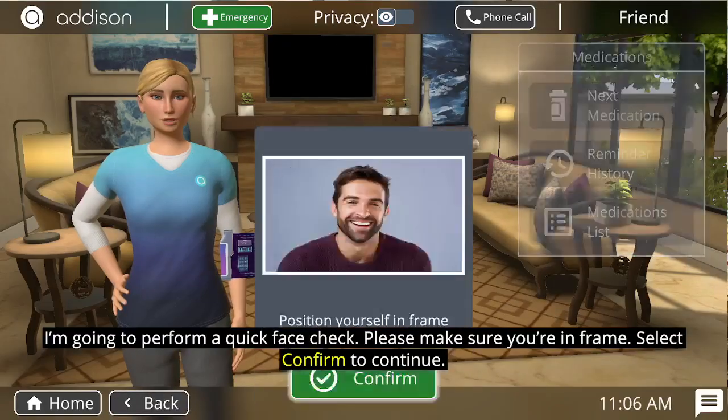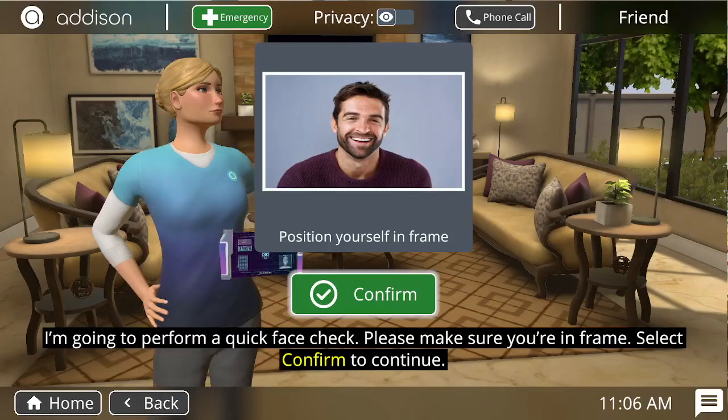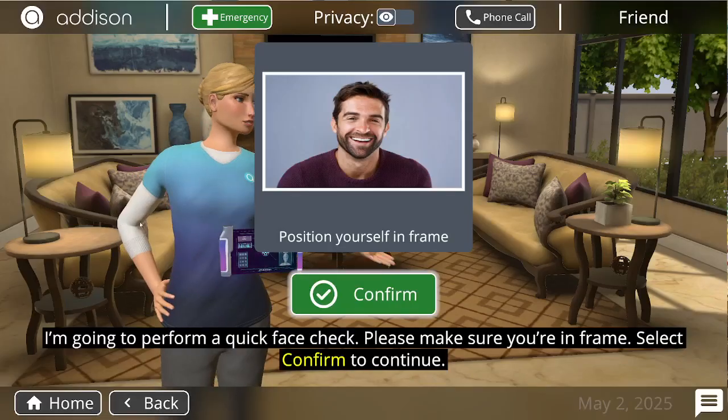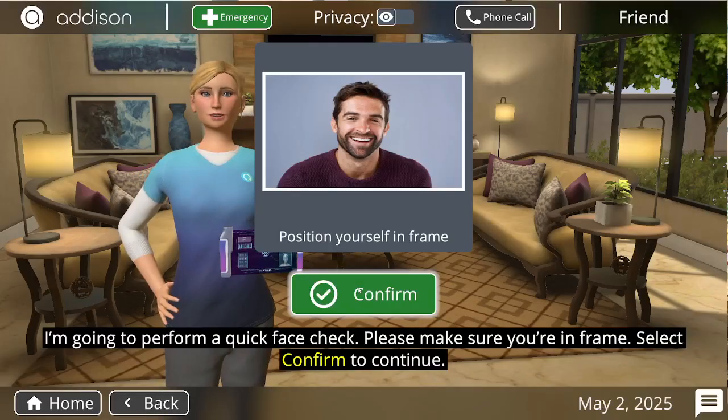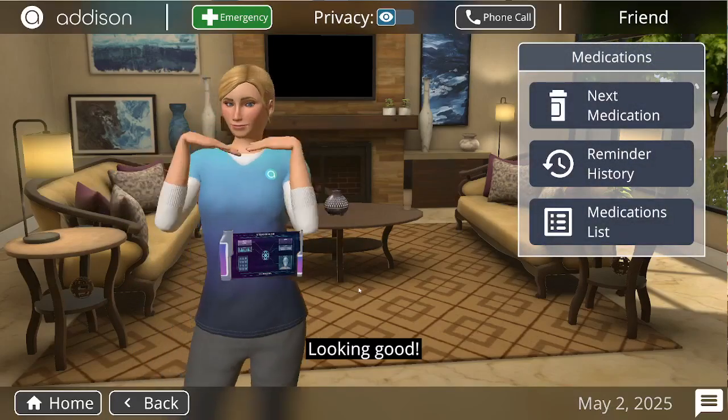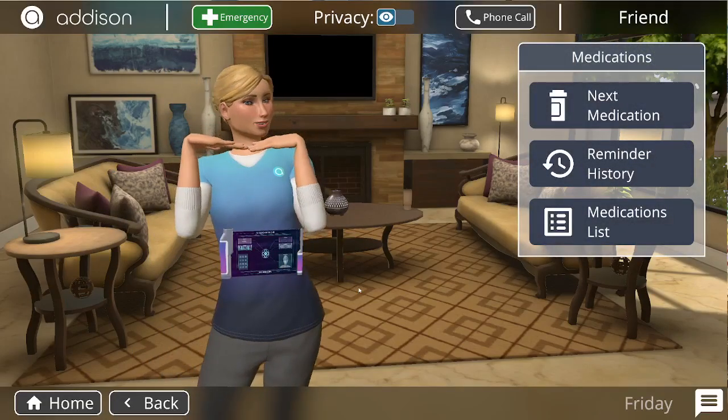I'm going to perform a quick face check. Of course, please make sure you're in frame. We have HIPAA guidelines, so confirm that whoever's using Addison is the correct person. This is all demoed, so it's ready for demo, so you could just hit confirm. She does a little pose there.